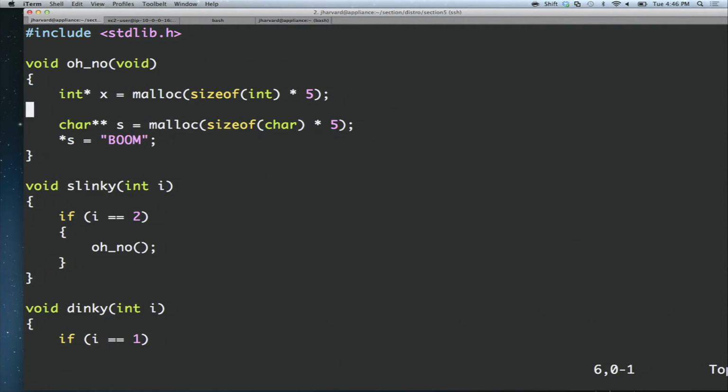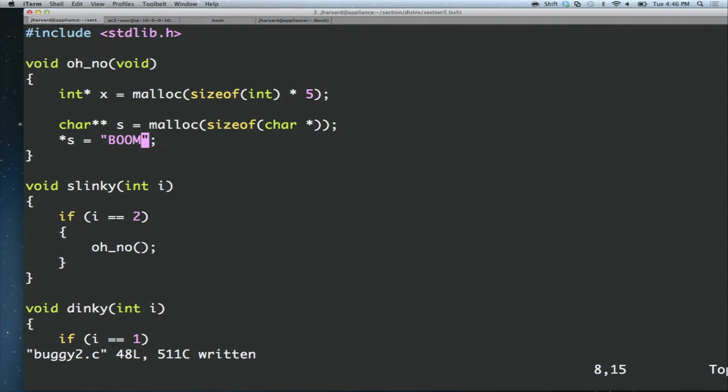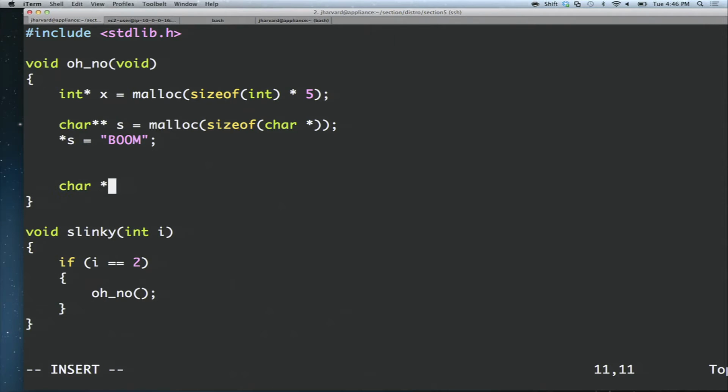So the same thing down here. I want the size of a char star. So this is going to allocate space for the pointer that points to boom. I don't need to allocate space for boom itself, because this is basically equivalent to what I said before of char star x equals boom.